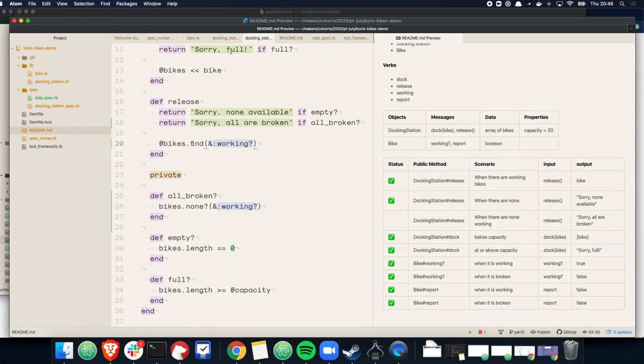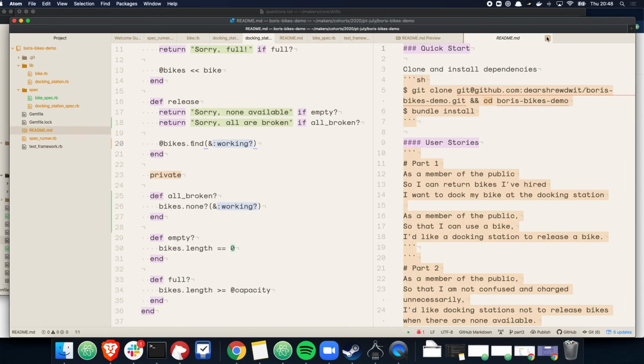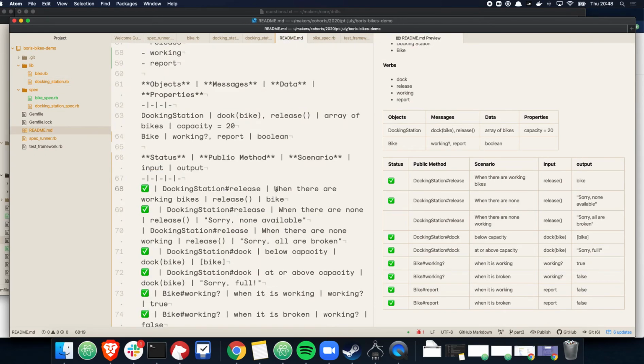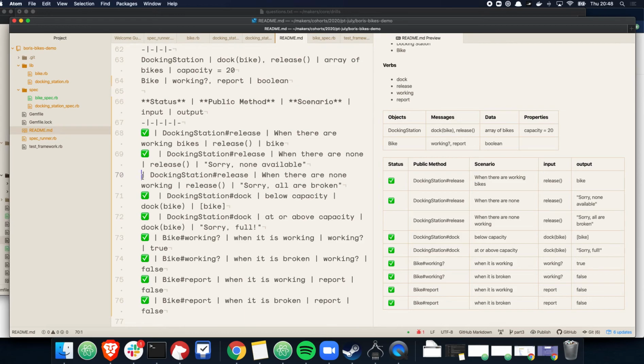So let's update my docking station when there are none working, yes, but I've also now added another spec, which is when it releases, when there are working bikes, it releases, which is pretty much what happened here, right? I just added another condition. My method is only ever going to return a bike or these two things. So actually I'm going to leave that. I think that's fine. My dock method has below capacity. Yeah, cool.